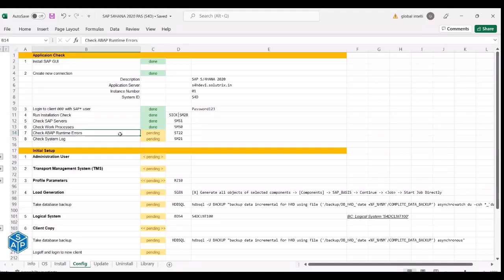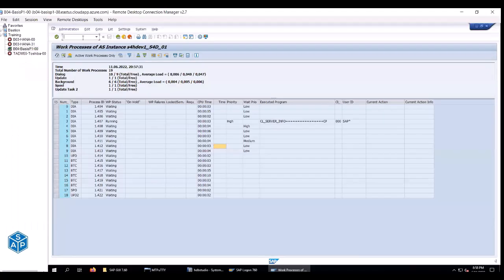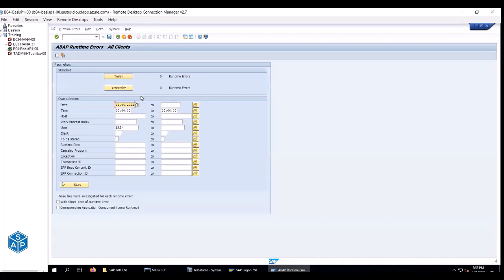Then ABAP runtime errors, ST22. What is an ABAP runtime error? The SAP system is a collection of programs and reports. In programs, you have all the coding, the ABAP programming code. Now, if there is a bug in any program, that program will crash, or it will give you an error. That crashing of the program is called giving a dump. That is called an ABAP dump. So when a program crashes, it will give you a dump in this T code, that is your ST22.